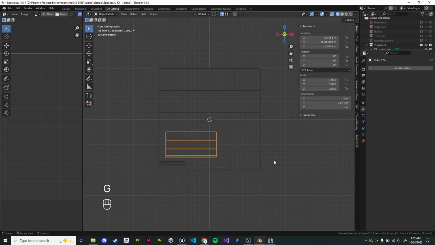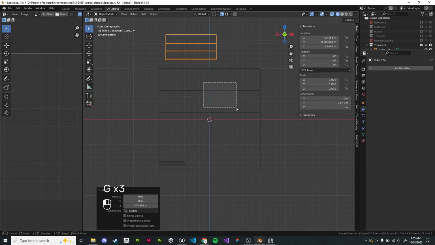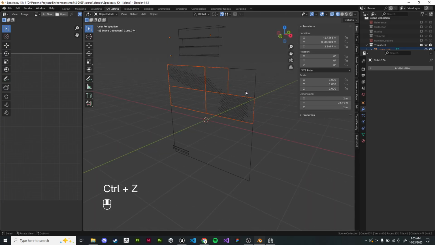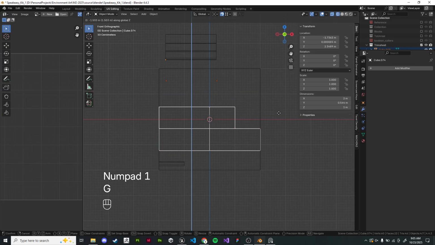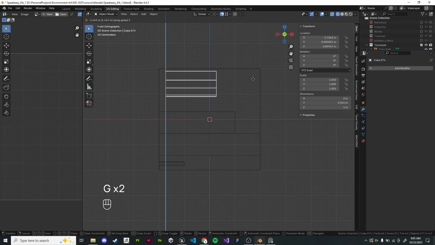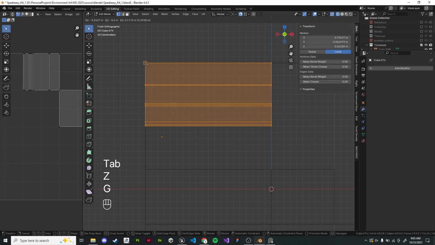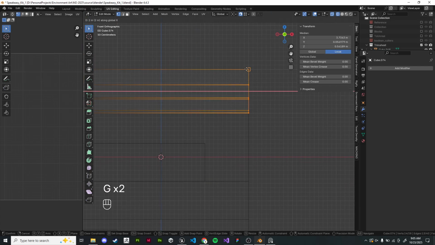For no particular reason, I like to order these from the most detailed at the top to the least detailed at the bottom. There's no specific rhyme or reason for this. It just helps keep things organized. So we'll move this one into the corner and we'll extend it all the way across.